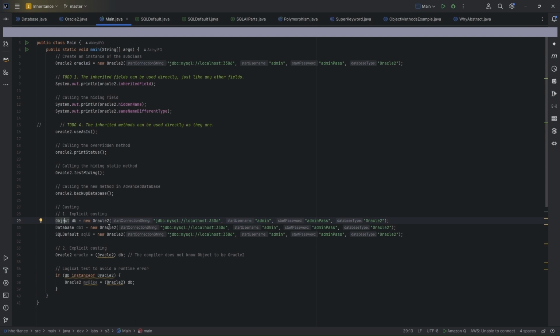Okay. Oracle 2 is also a type of database. Why? Because it's extending from class database. Oracle 2 is a type of SQL default. Why? Because it's extending from a parent class that is implementing SQL default. So it's a whole chain, and that is how you can work with implicit casting. I just used this to demonstrate that.